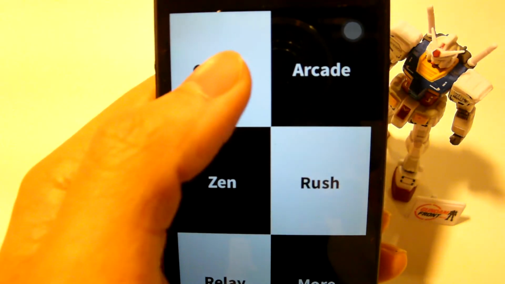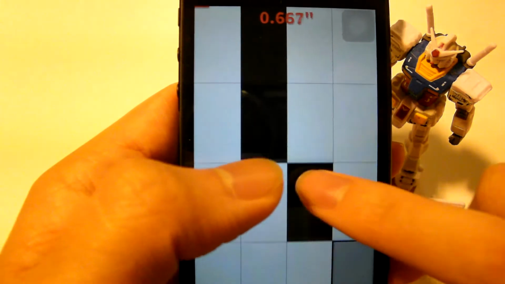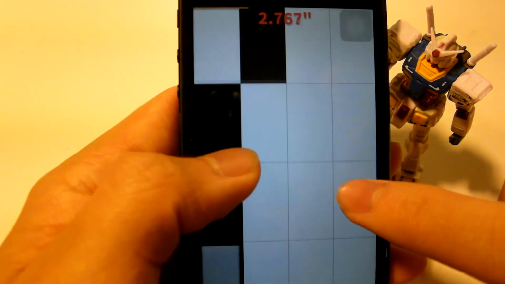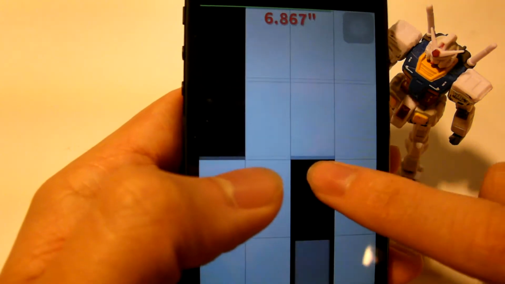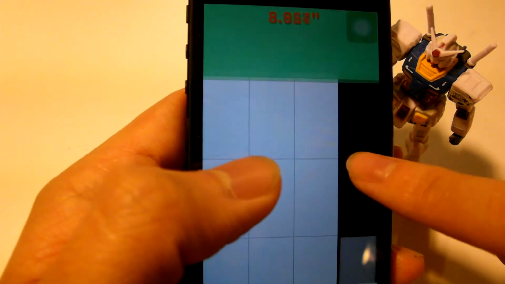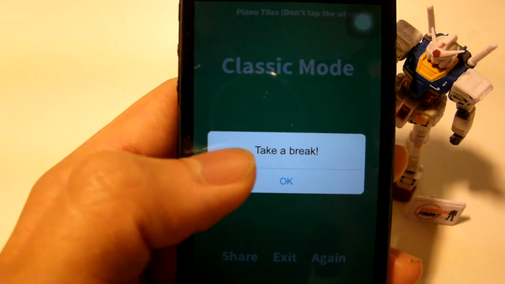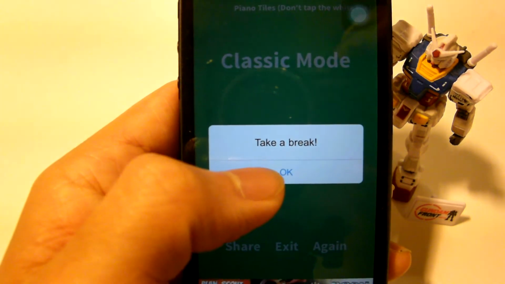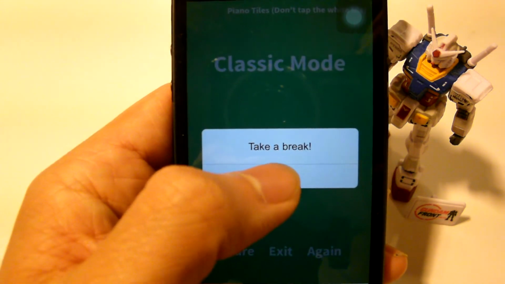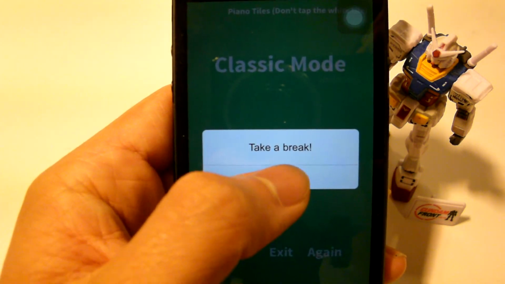But overall, I very much enjoyed the simplicity of this game, and it has a similar competitive quality that you might have with your friends, since it's very easy to play for fun and to compare with other friends to see how you do. Here you can see the take a break reminder, which is also funny.